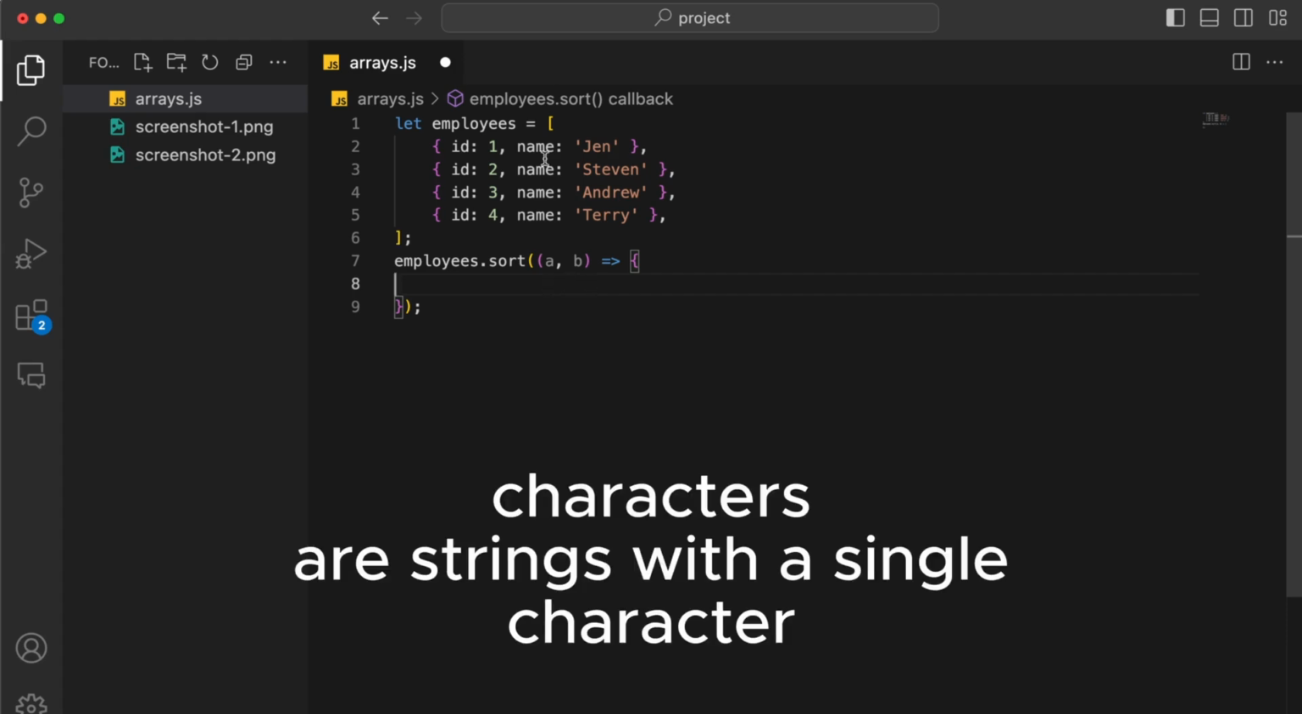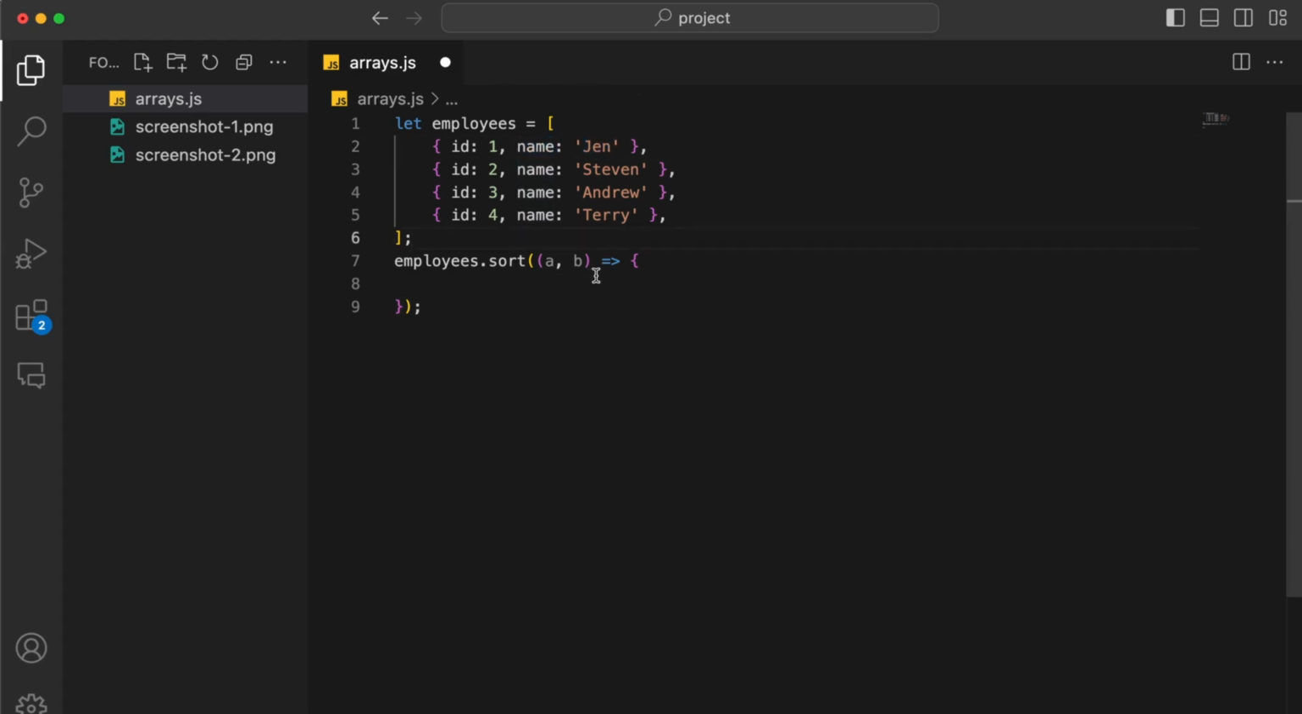Since we will be sorting based on the name property, we will be performing a comparison based on these characters. Now characters are internally represented as numbers in computers based on their ASCII values. This means capital letters are considered less than lowercase letters. To handle case sensitivity, it's a good practice to convert strings to the same case for comparison. So let's implement our callback function.